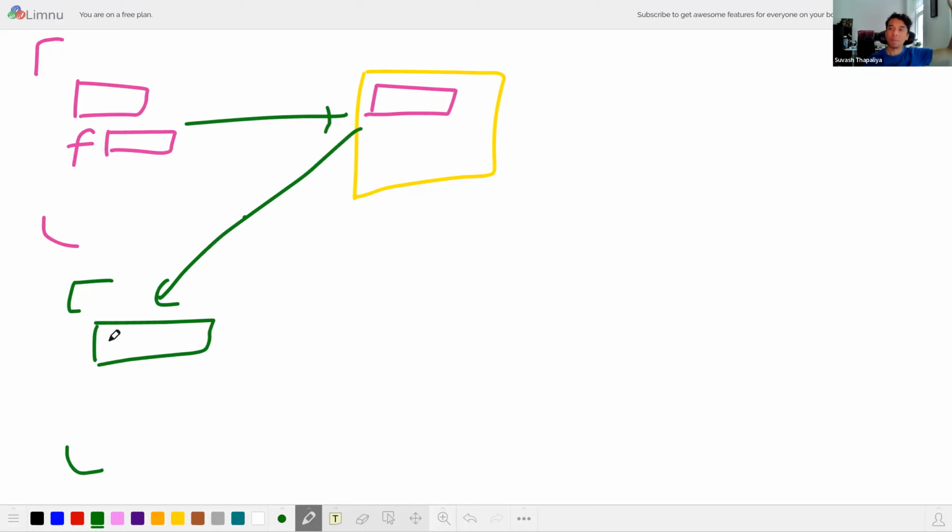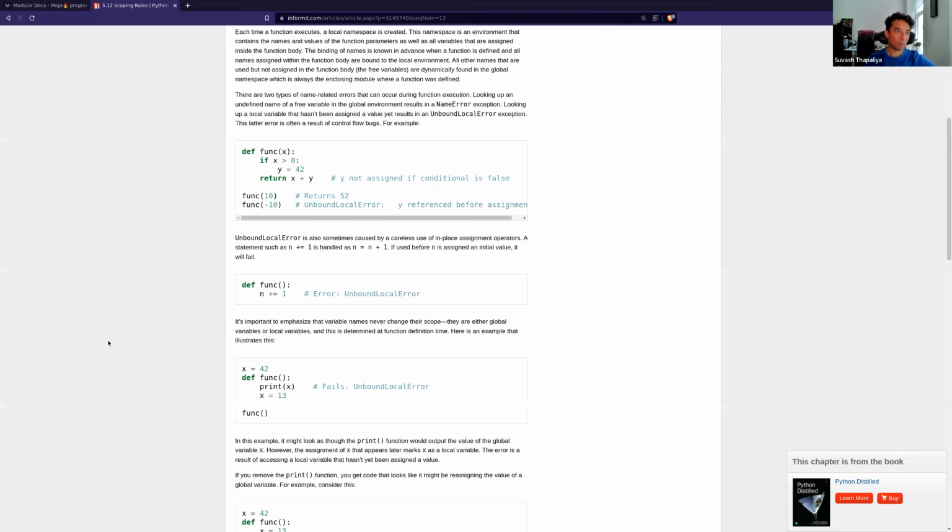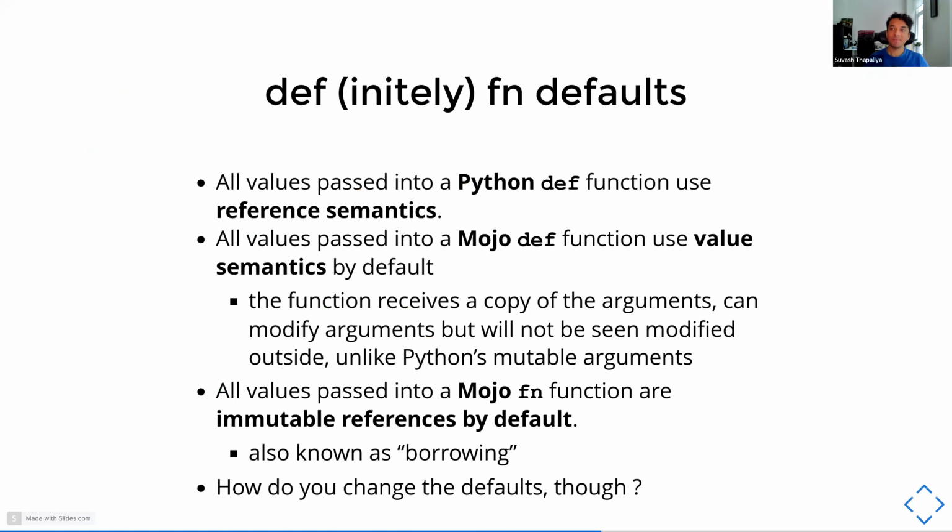There's a big space of memory. Things are put there. And both of these things look at more or less the same thing. And I say more or less, so I get some room for making mistakes. But yeah, all values passed into Python use reference semantics. This is the heart of Python. All values passed into Mojo def. Once again, in Mojo, you can have def. That uses value semantics. And this is where things are a little bit different, right?